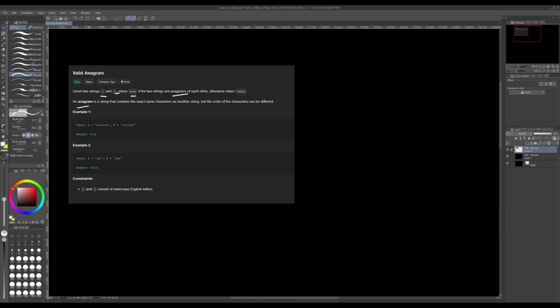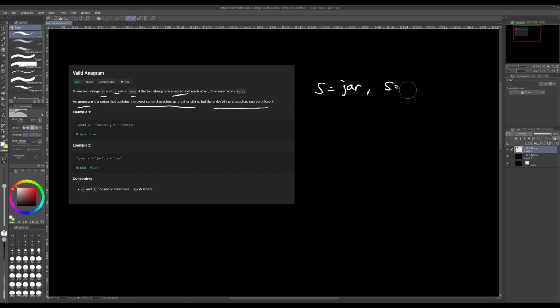Okay, it's going to explain. An anagram is a string that contains the exact same characters as the other string, but the order can be different. Basically, if you take two strings, let's look at the second example because it's shorter. String 1, S, is just jar, and string 2, jam. These are not anagrams of each other because one of their characters is different, right? You get J, A, and an R, and an M here instead. It's not the same. However, if instead this is like Raj or something like that, right? These two are anagrams of each other.